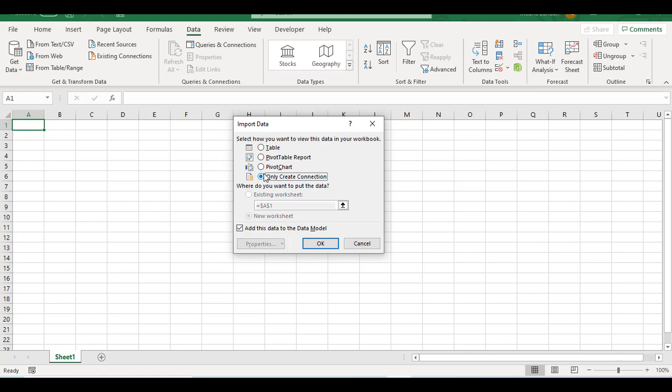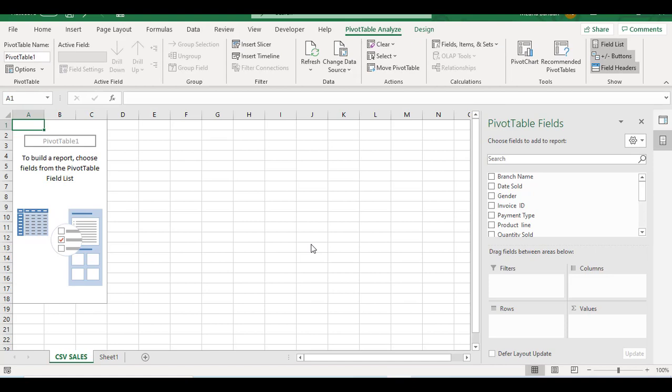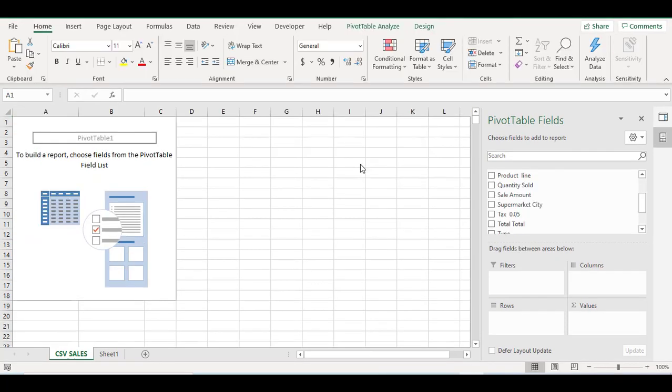But today I will not be showing you that one. I will be showing you how to put it into a pivot table report. So I will select pivot table report, and I'll click on OK. And now my data is all ready to build. So now I'm ready to make a pivot table report out of my data.